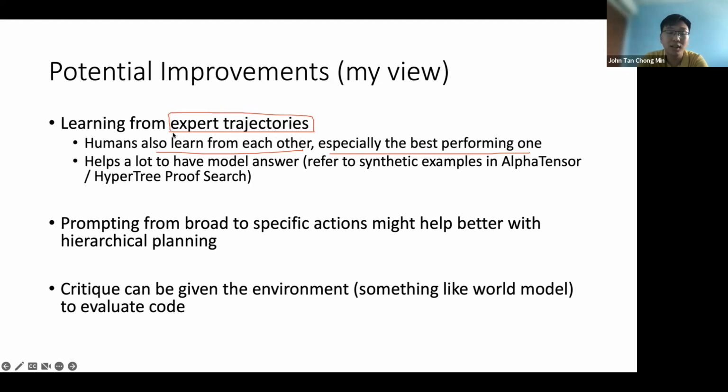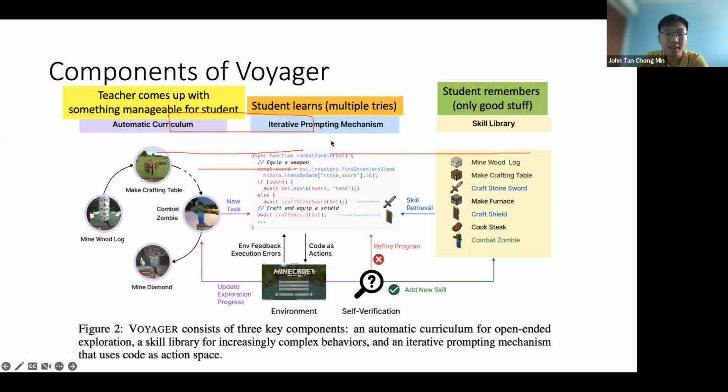Like you can learn action sequences, or in this case, you can learn code that is already quite reliable. All right, so the model answer is very important. Okay, and this part, I think, is one of the issues of this Voyager, is that it uses code. If you use code like that, you need to have the exact code sequence working perfectly.